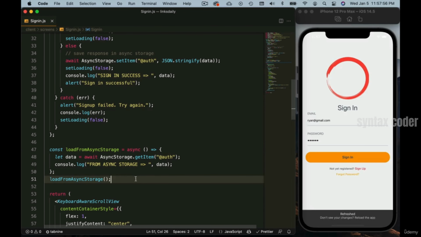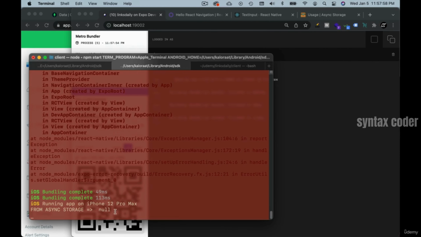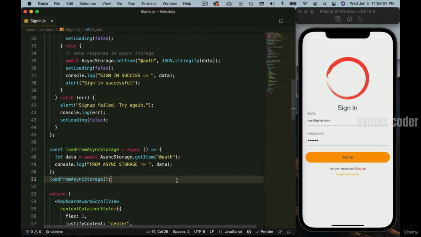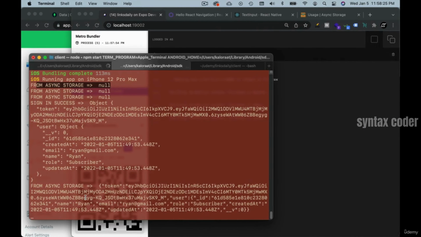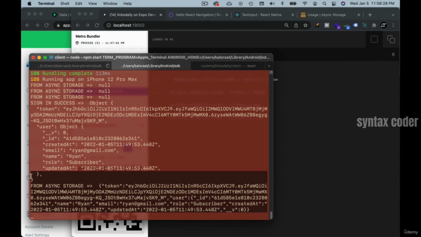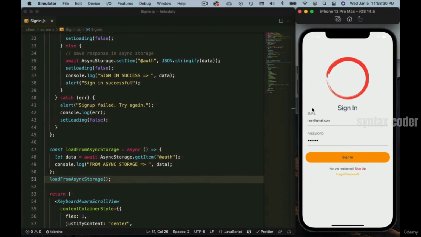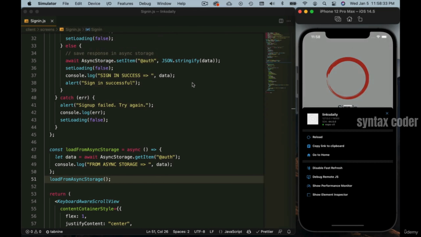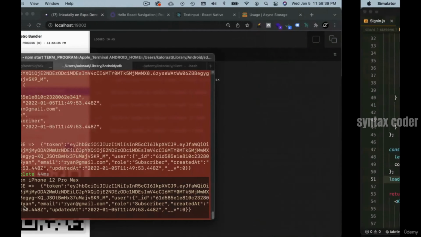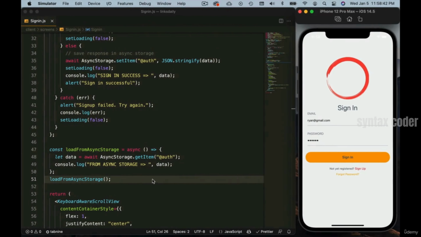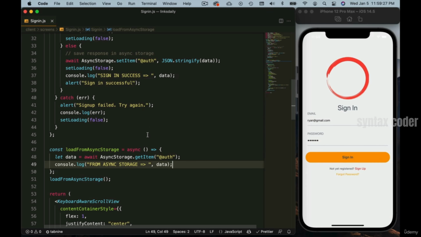Okay. From async storage, we have no value. Let's try sign in. All right, sign in successful. From async storage, you can see now we have the data in the async storage. Awesome. Now let me give a refresh, reload, and see what we get. You can see even on the reload we get that. So it's working. We have been able to save the response in the async storage.